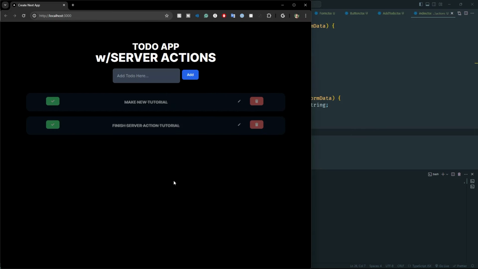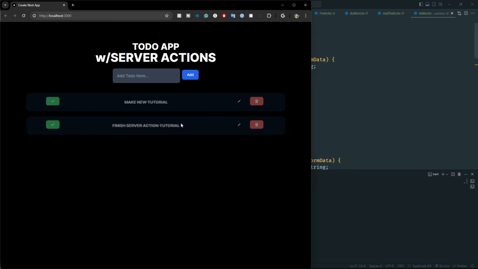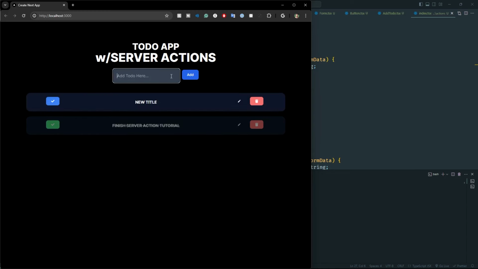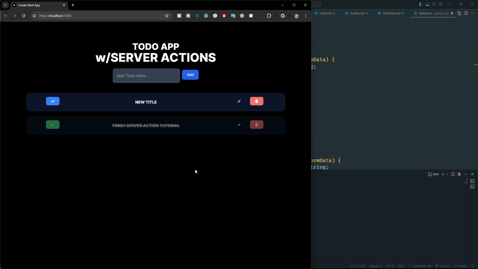If you get stuck, check my code on the GitHub link down below, because sometimes you might have a little typo, it could cause some problems. You could have little things here and there that could change things for you. So you know everything is working as is, and you can edit, save, delete, however you want. You can also do a new title, and if you don't want to edit, you can click this again, it will stay as is. So just a little tip there.